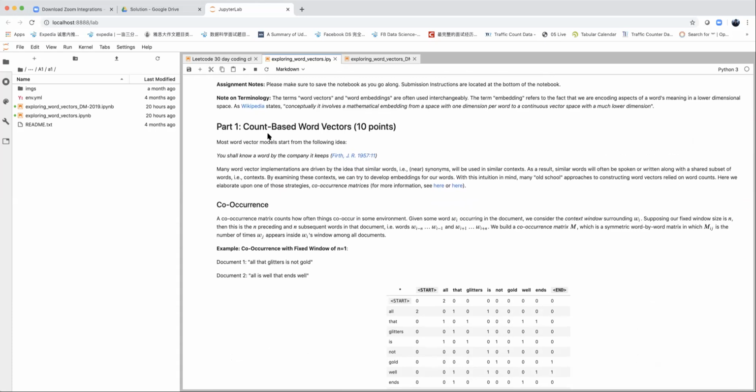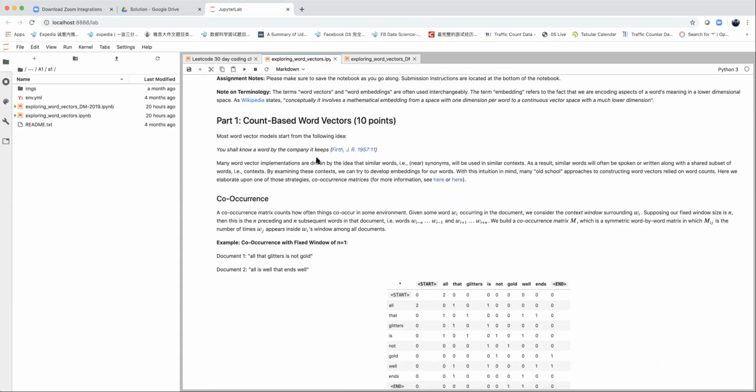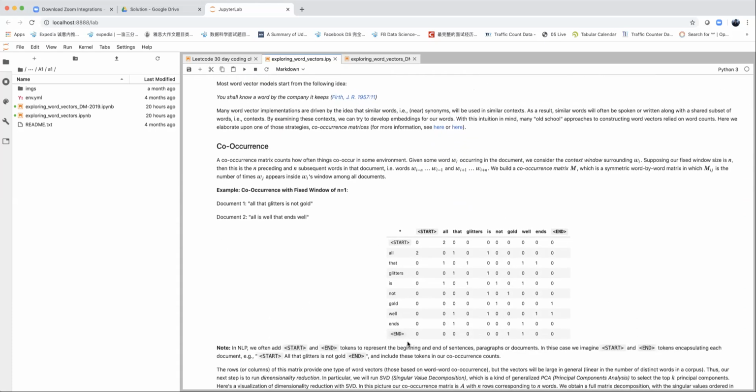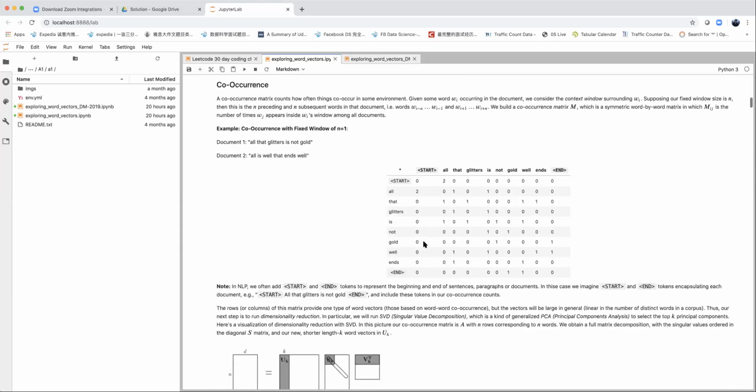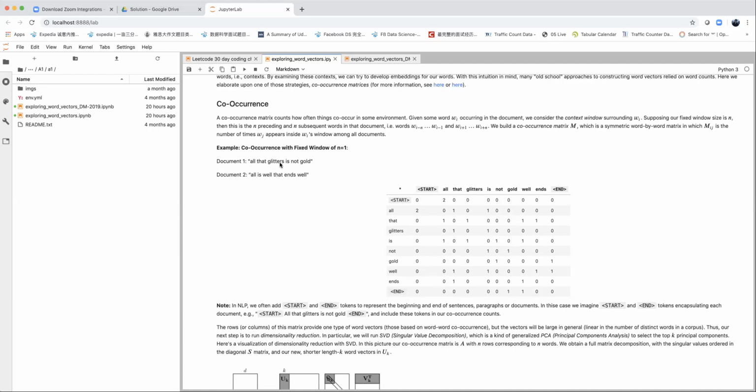So part one is the content-based word vector. This part is asking you to construct a word occurrence matrix like this. You have a start, which means this is the start of the sentence or file, and you have the end, which tells you this is the ending of the sentence. All the words in between are the words we're going to capture in the word embedding.